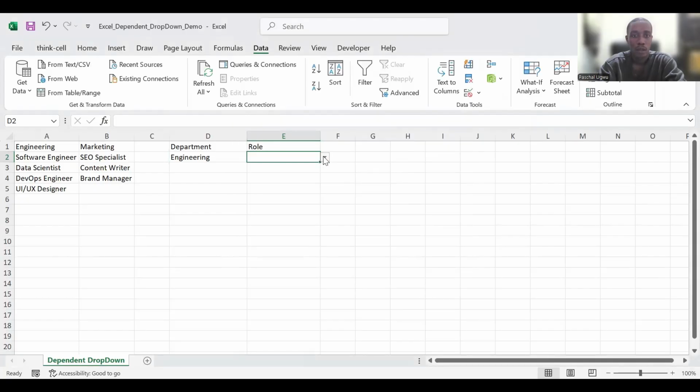So when I come here and I click on this drop-down arrow, you can see that for the fact that I have engineering here, the options I have are for engineering: software engineer, data scientist, and so on. So I can make my selection from any of these. And if I decide to check for marketing, the options that I'll have here will be for marketing: SEO specialist, brand manager, and so on. And that's just how we can create dependent drop-down lists in Excel.